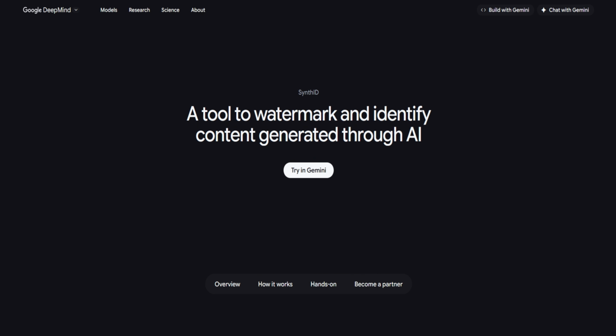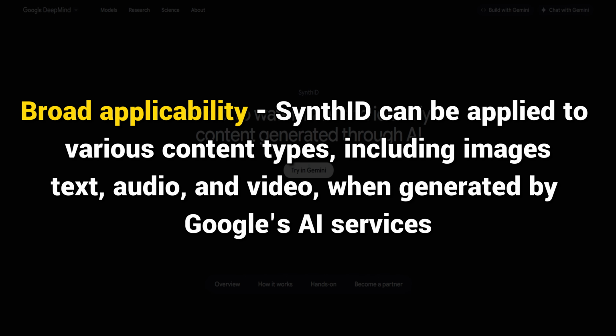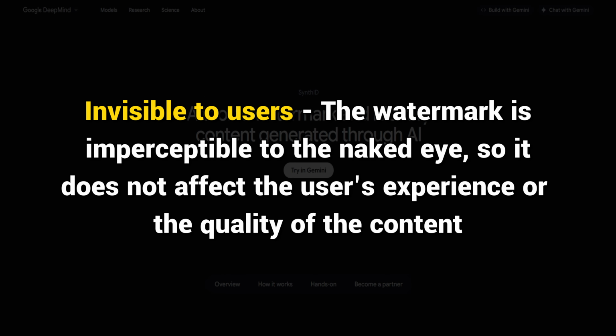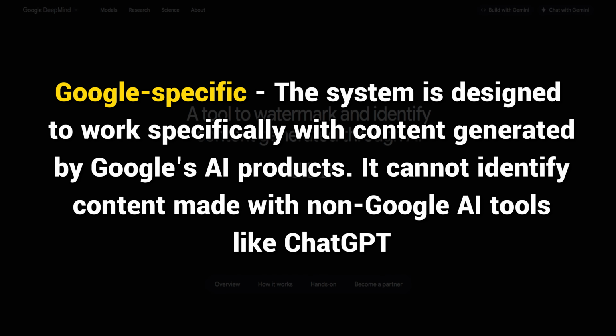The key features of the tool are broad applicability. SynthID can be applied to various content types including images, text, audio, and video when generated by Google's AI services. Invisible to users. The watermark is imperceptible to the naked eye, so it does not affect the user's experience or the quality of the content. Google specific. The system is designed to work specifically with content generated by Google's AI products. It cannot identify content made with non-Google AI tools like ChatGPT.